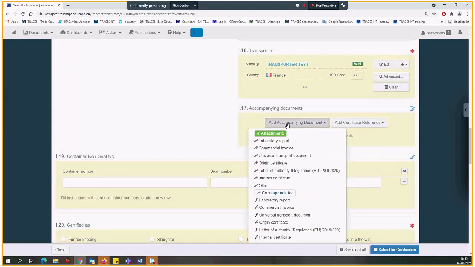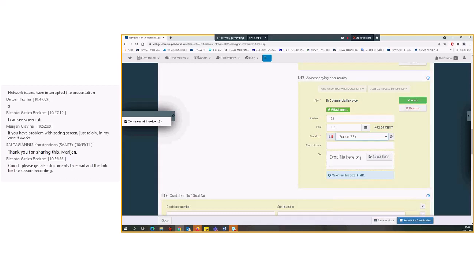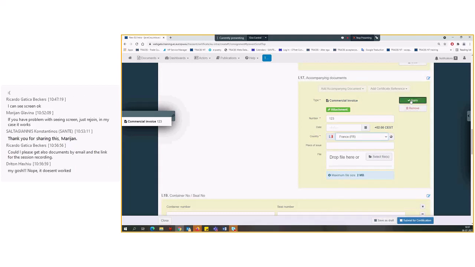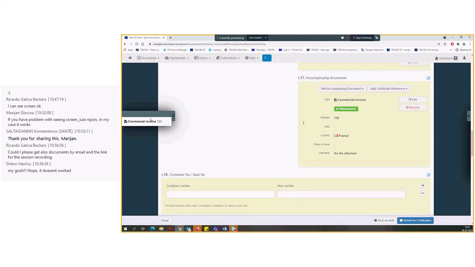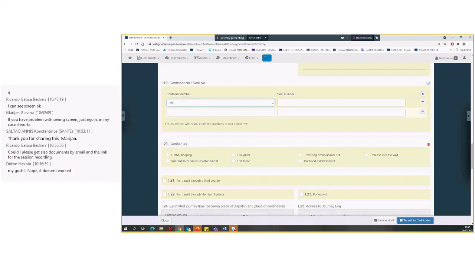The other option is to add an accompanying document as attachment. For example, commercial invoice, type the number, the country. You can drop here the file or select it to attach it, and then click on Apply. You can see here on the side that the accompanying document will appear here as well. The container number, seal number, is also an optional box. Note that as soon as you start typing a container number and seal number, another line will appear.